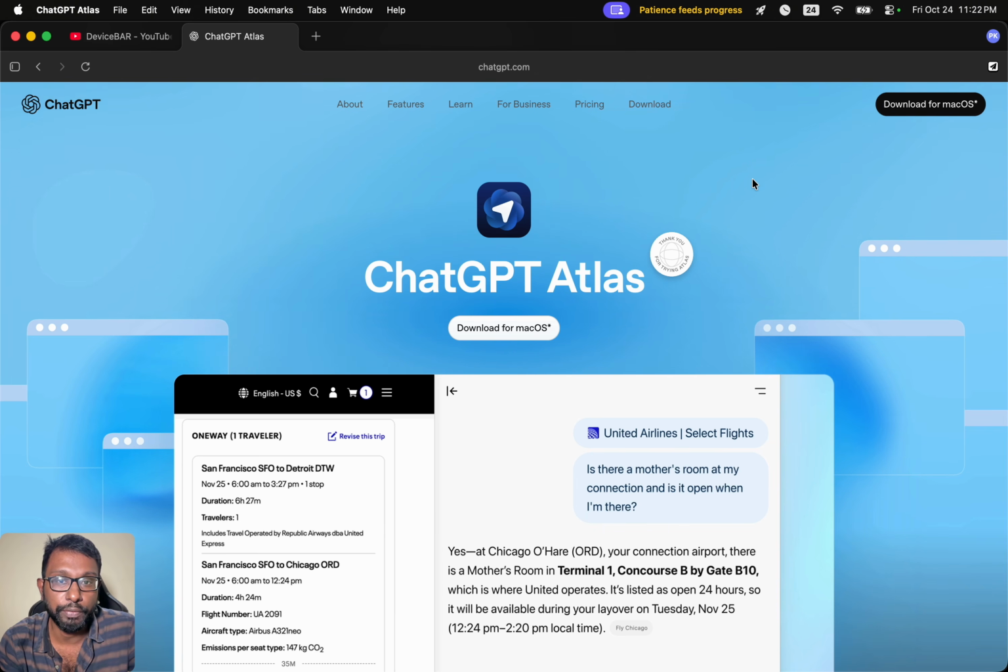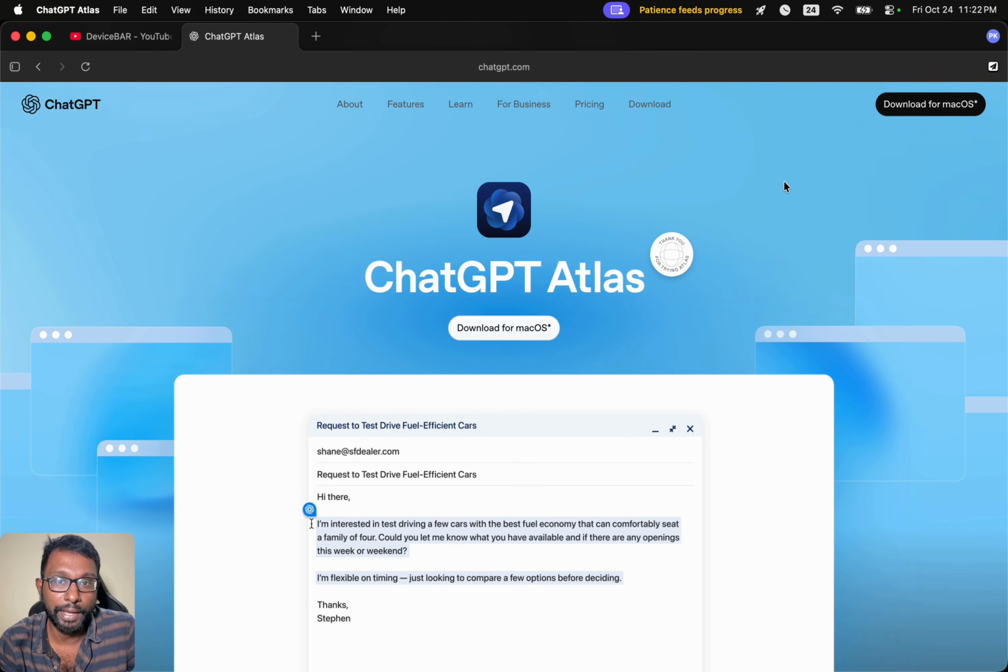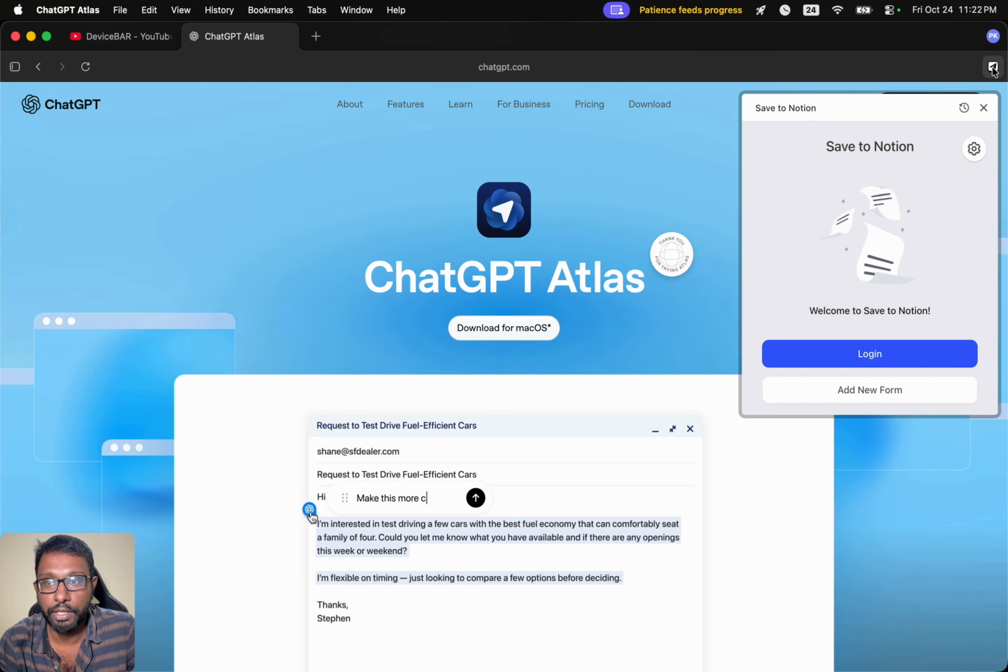In this video, we will see how to download and install extensions on OpenAI's ChatGPT Atlas web browser. So let's check it out.